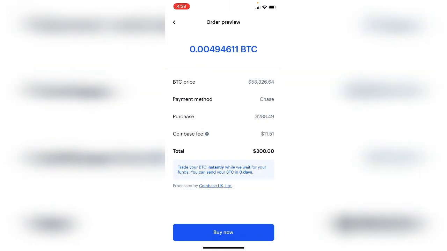Okay, so the number at the top here is 0.00494611 BTC, which is what $300 converts over to in Bitcoin. That number really is not to be worried about too much, but just in case you want to know. It'll tell you what the current price for Bitcoin is, which is $58,326.64. So that's what Bitcoin is at this current time that I'm purchasing it. The purchase is going to be $288.49, and then there's a Coinbase fee of $11.51, which totals out to $300.